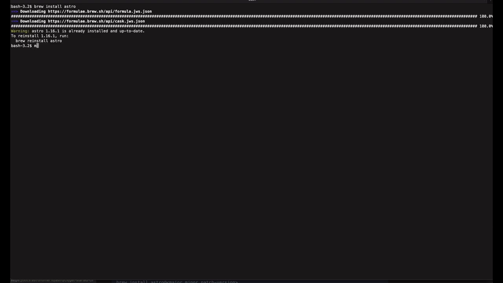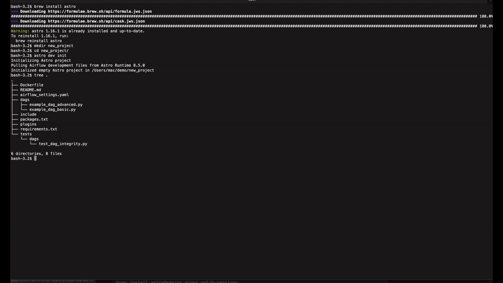Using the Astro CLI, I can make a new project. And quickly initialize a new Airflow project using astro dev init. This creates the skeleton of a new project, which we can observe here. Some of the important files that you'll need to know about are going to be requirements.txt. This is where you can manage Airflow Python dependencies.